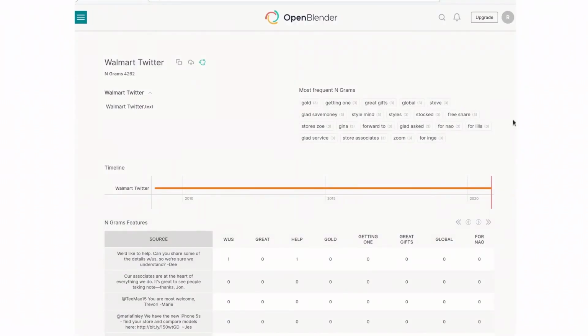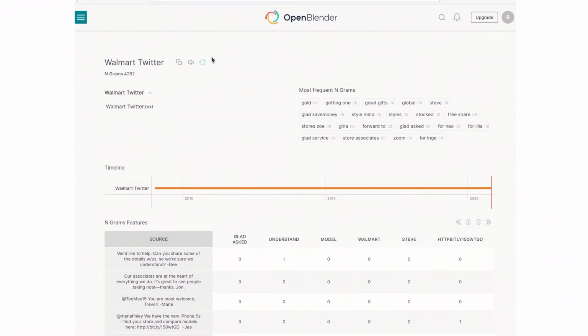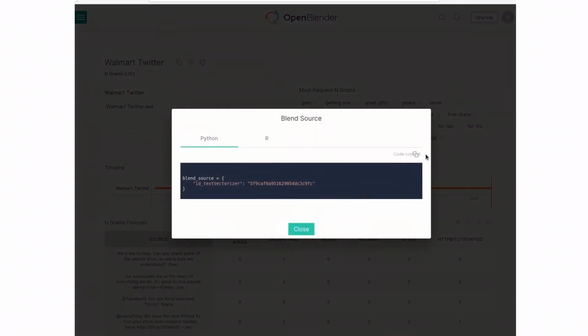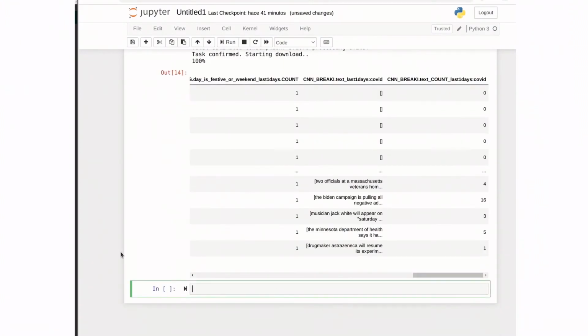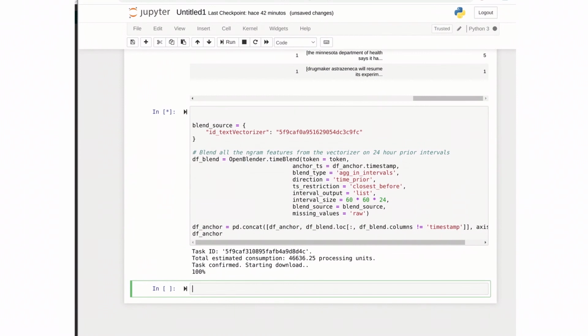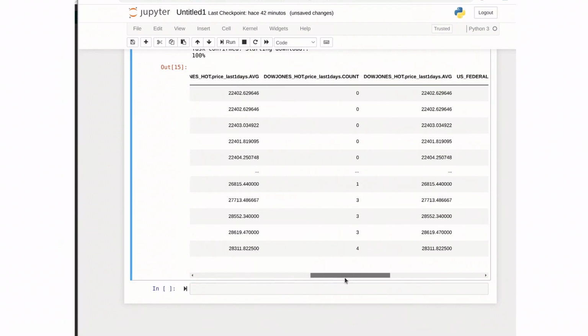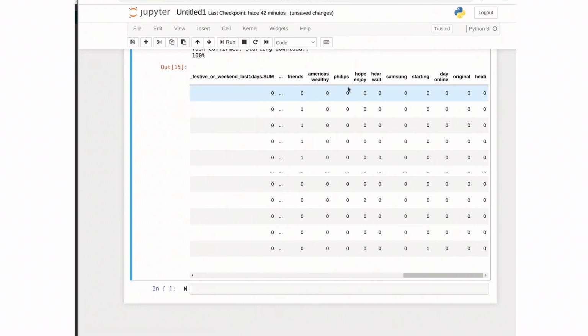Now we have a vectorizer for this dataset and we can use it as a source for our blend. We need the blend source from the vectorizer and we can use the exact same code as for the previous blends. Finally, we have our two initial columns for the weekly sales and date, which remain intact, plus over 3,000 new features for a machine learning pipeline.